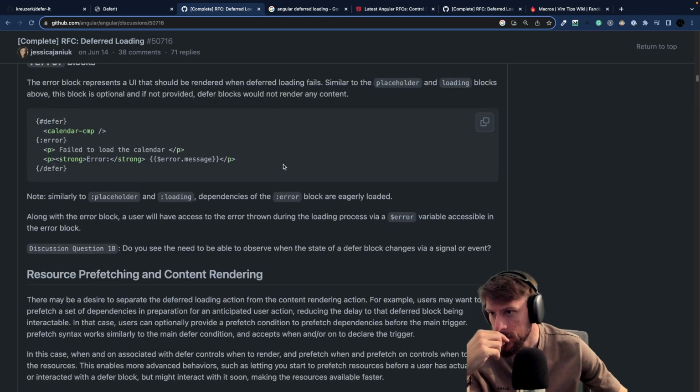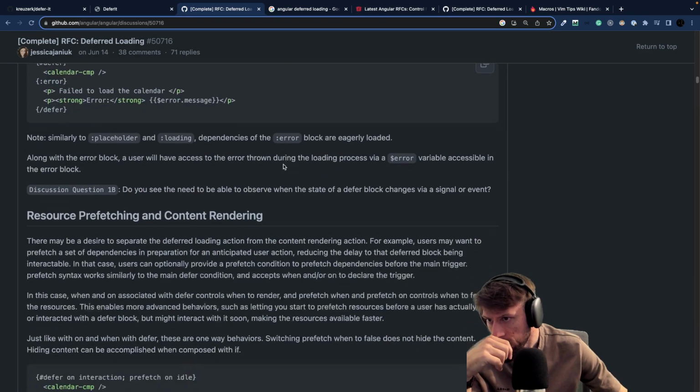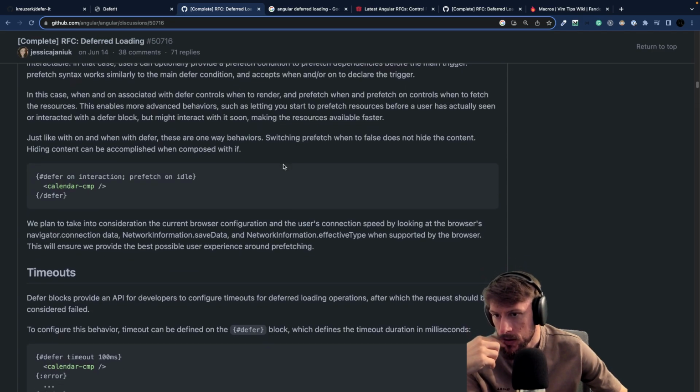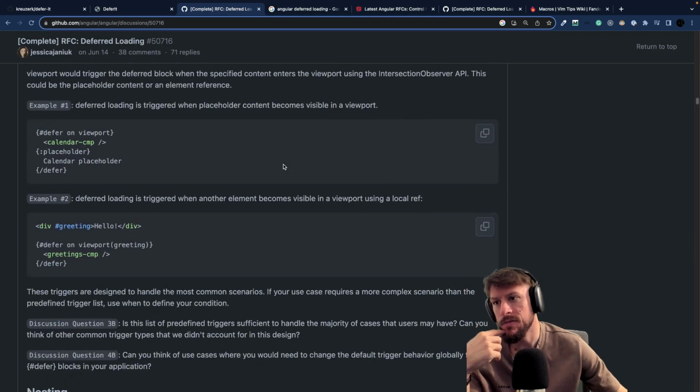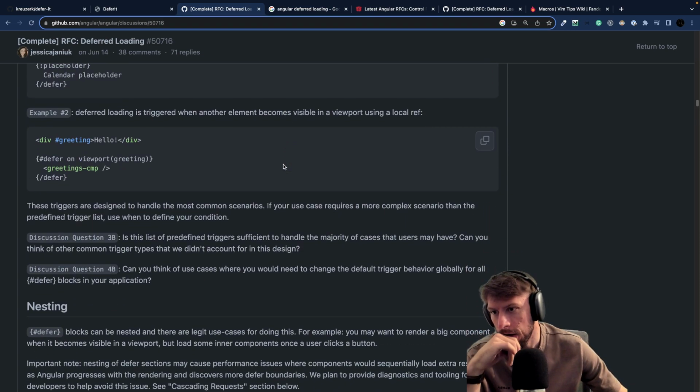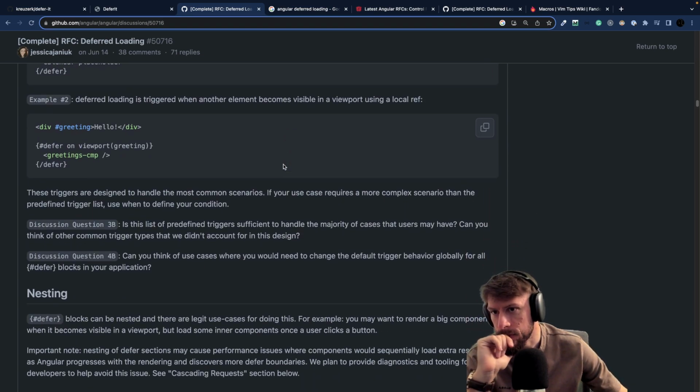Like this timeout block, I don't know. But the error, we have the prefetch stuff with the trigger types covered. Yeah. Defer.